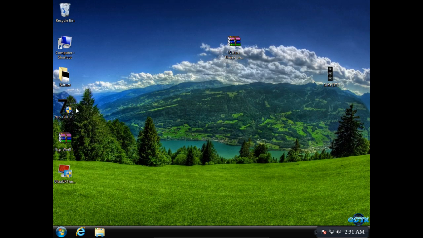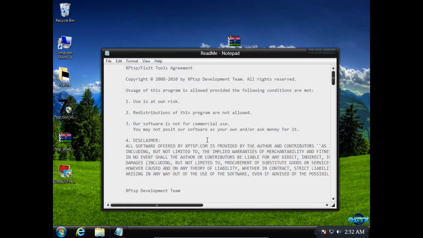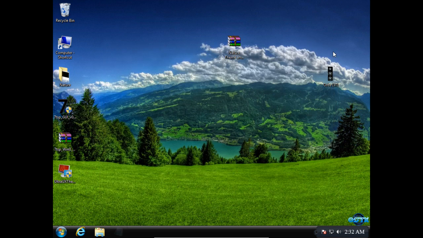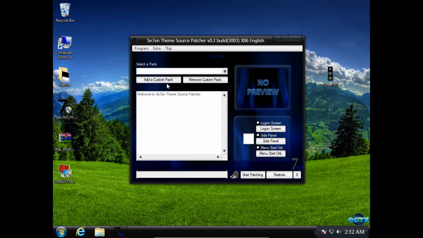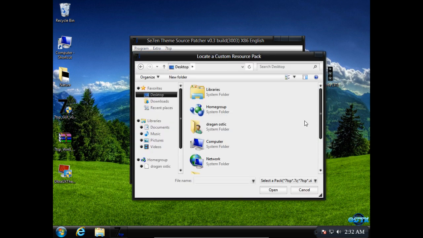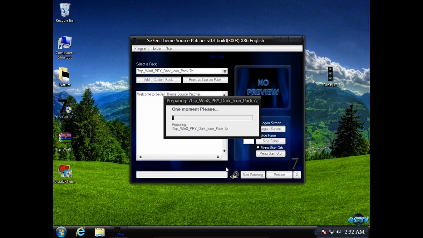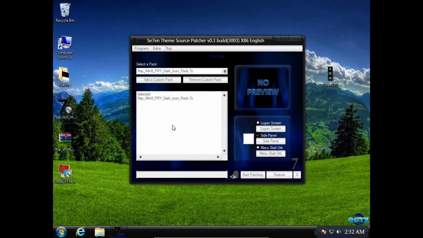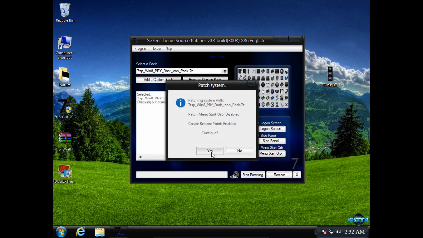And now let's apply the icons. So run this. Yes. Come on. Oops. Here we go. And then click on add a custom pack. Go to desktop. Then select the dark icon pack. Open. One moment please. And we have the preview. So I'm gonna click on start patching. Yes.